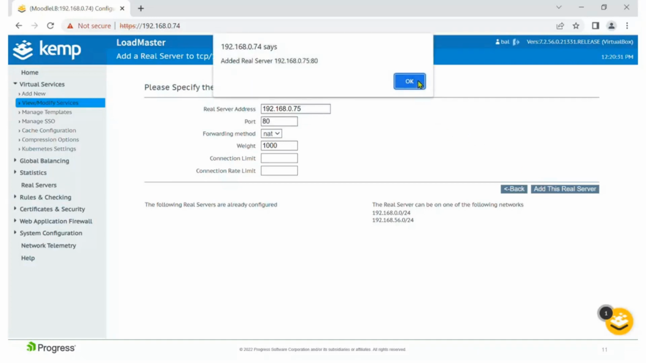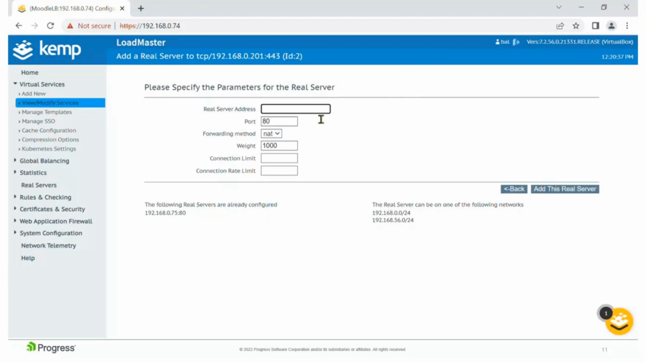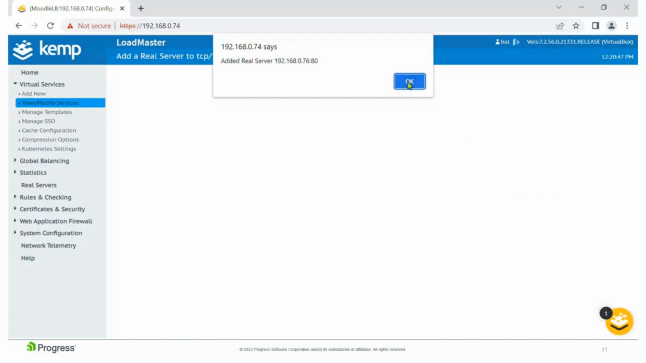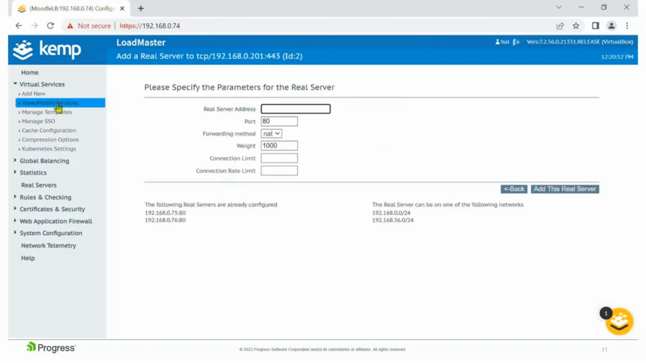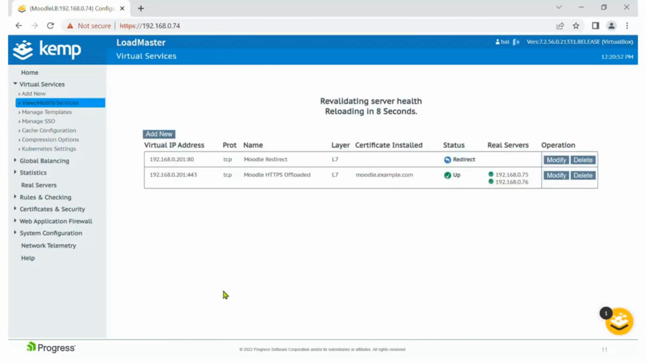We can also specify the server weighting here to enable an even load balancing across servers of different capacity. As we can see, once the servers are added, they are automatically detected as up by the health check and the service becomes available. That is all that is needed to deliver scalable and reliable Moodle clusters. Moodle servers can be added and removed on demand with no client changes.